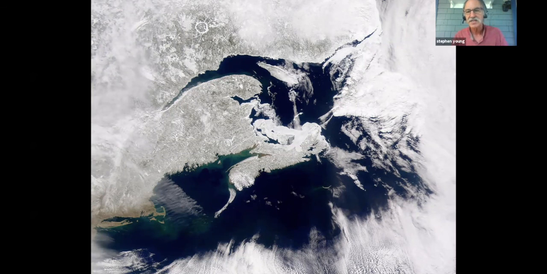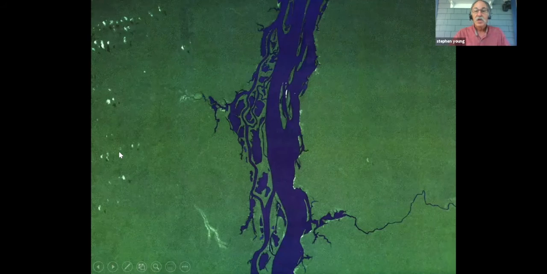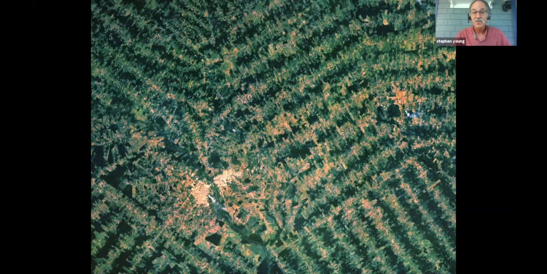I find this image actually a beautiful image. I love how the clouds kind of circle and we zoom in on our part of the world. Here's the Amazon basin and Amazon River, and then here's deforestation.